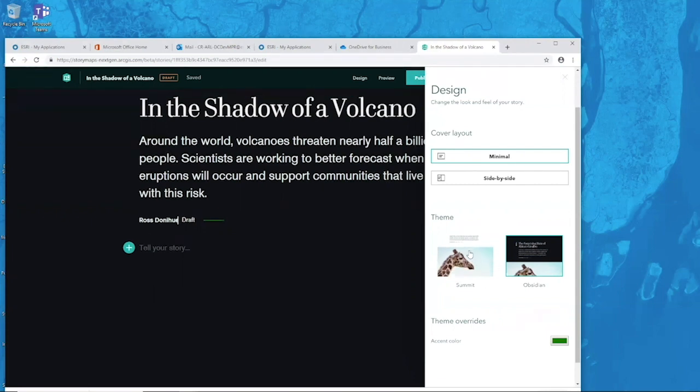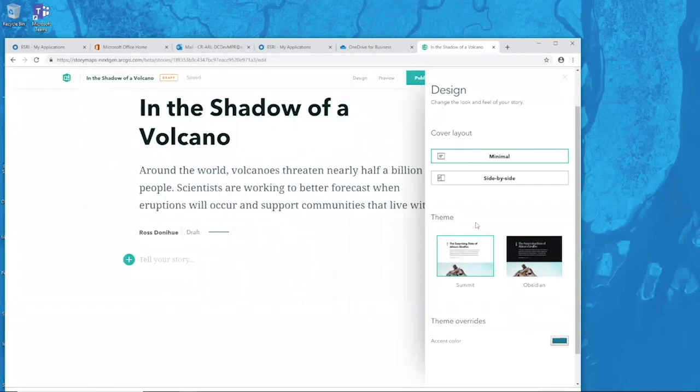So for this demo, we'll go with the minimal cover layout and the summit theme. If you're following along, feel free to explore and try out different ways of doing it.